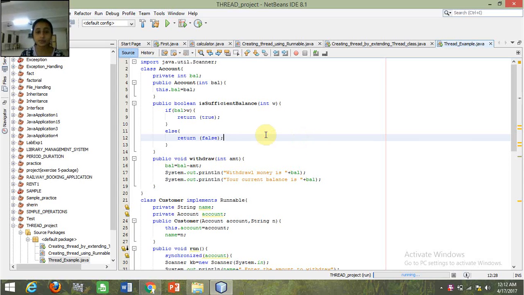So now let us see this program in order to understand the concept of synchronization in a better way. Here I've created one class called Account, which has a data member balance, and I've declared it as private. Then I've created the constructor of this class, public Account, and I'm passing a parameter balance. Whatever value I pass from the main method will come here and set the balance for each and every customer.